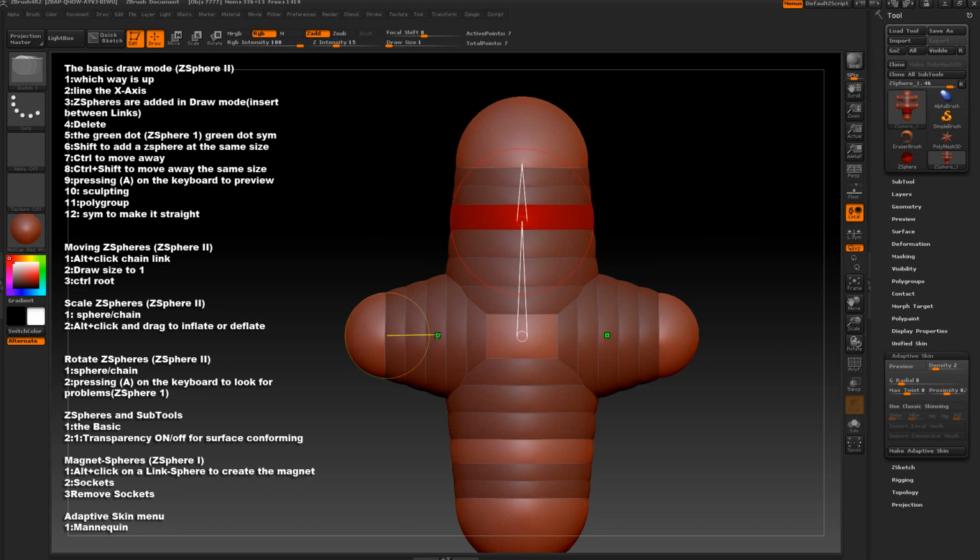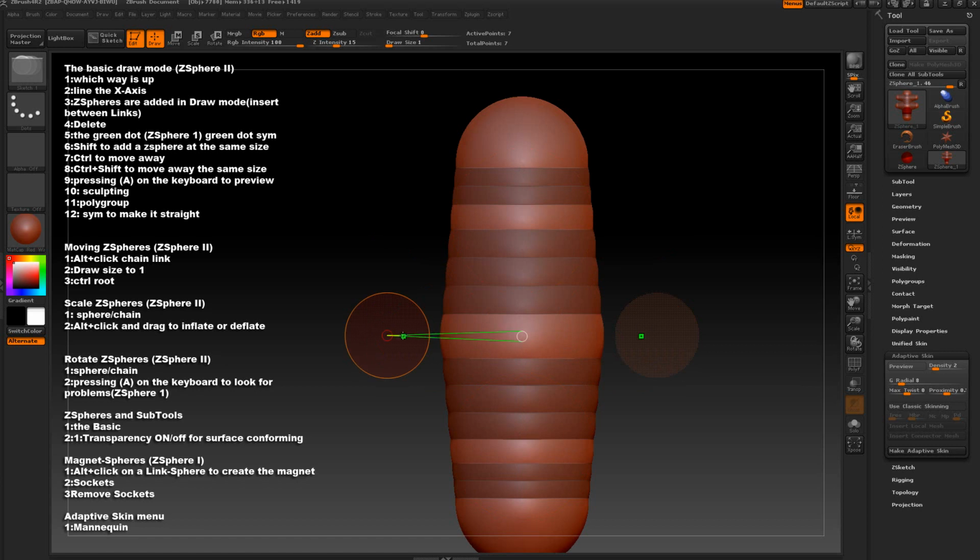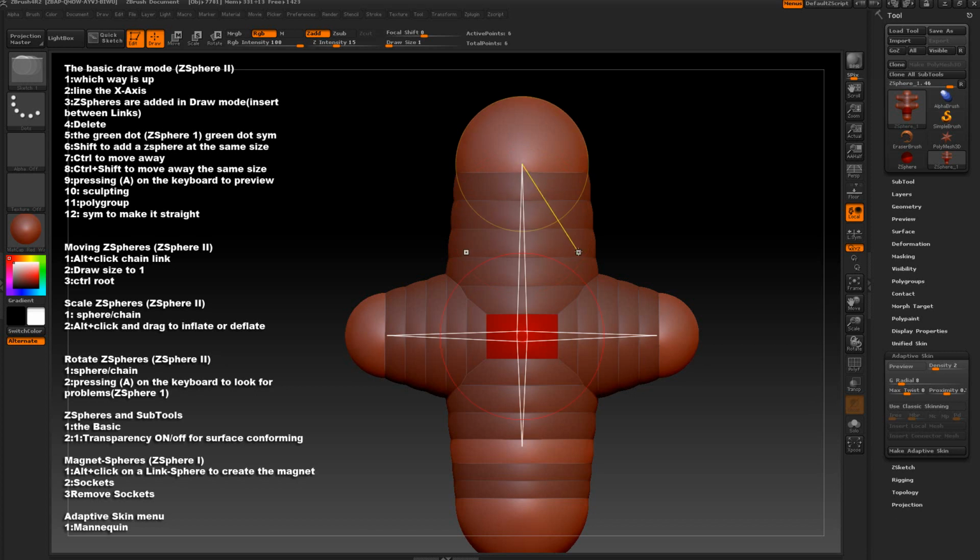Now if I'm on the chain link itself and Alt click it, we get these little magnets. We'll be going over that in a second. Control Z that. And you can see I got this one here that I had broken right here. If I Alt click this, I can bring that chain link back together. Alright, let's go on to the next step here.